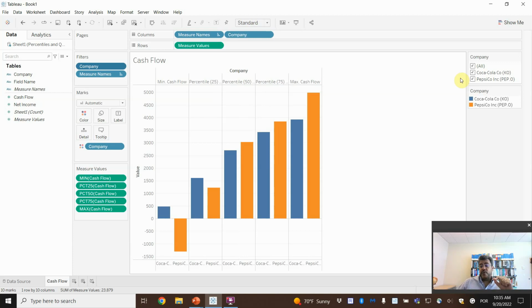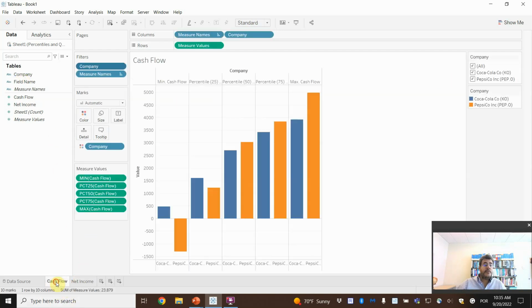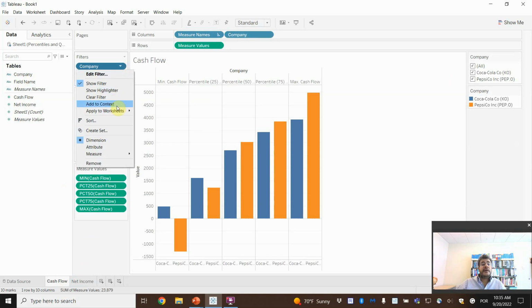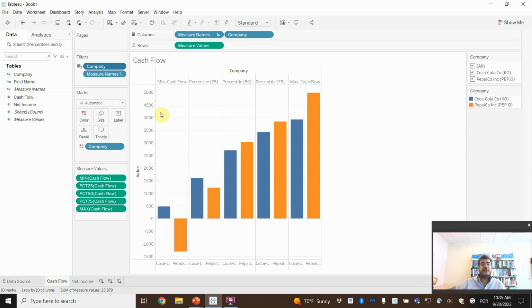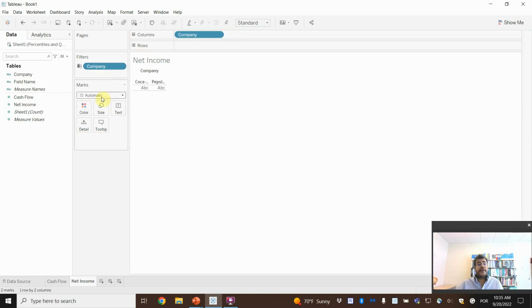And then we will create a second one, that is the net income. So come here, net income. And then we want to move this filter there. So apply to worksheet using related data source. And then when we go on company here, the filter will be there.